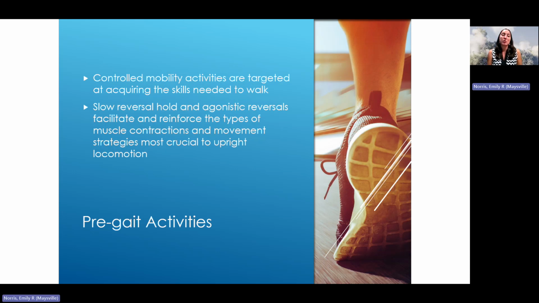Pre-gait, controlled mobility activities are targeted at acquiring the skills needed to walk. Some of the techniques we can use for walking are slow reversal hold and agonist reversals. They all help reinforce and facilitate types of muscle contractions and movement strategies that are crucial for walking.